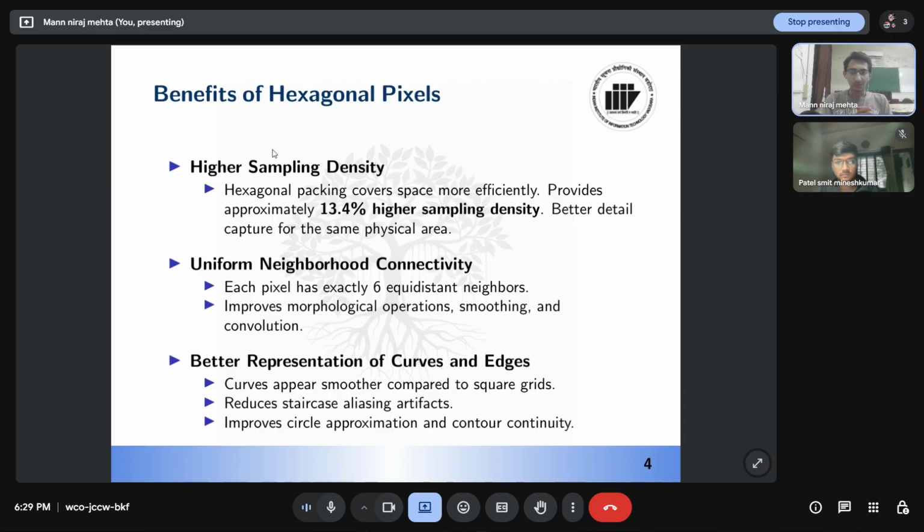Another thing is they have higher sampling density. So what is that? It says how it covers the space more efficiently and effectively as well. It has 13.4% higher sampling density compared to square pixels, as they capture better detail for the same area. And as they have better connectivity, as I just said before, they have six sides. So it is better connected than square pixels. And for the comparison of curves and edges, they provide smoother edges, and hence overall continuity is better.